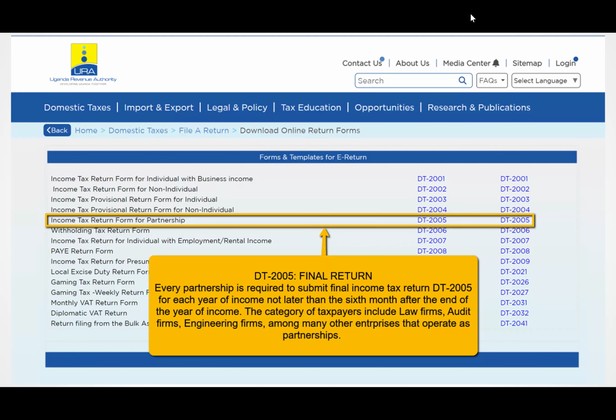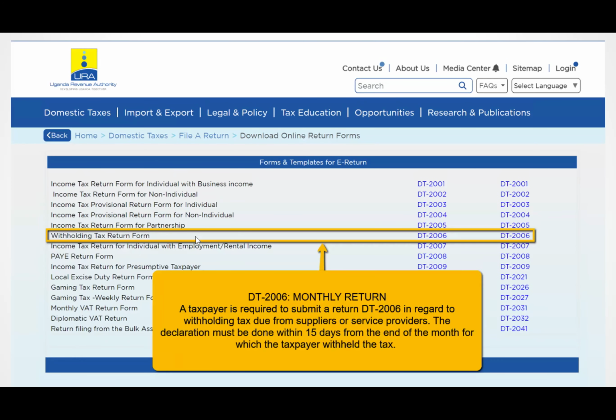Next, we have WHT, the withholding tax return form, which is a monthly return. A taxpayer is required to submit return DT2006 in respect to the withholding tax due from the suppliers or service providers. The declaration must be done within 15 days from the end of the month for which the taxpayer withheld the tax. Now, this one you're going to do monthly, every month. So bill properly. Some returns are monthly, others are weekly, others are annual, provisional, final. So you bill properly.